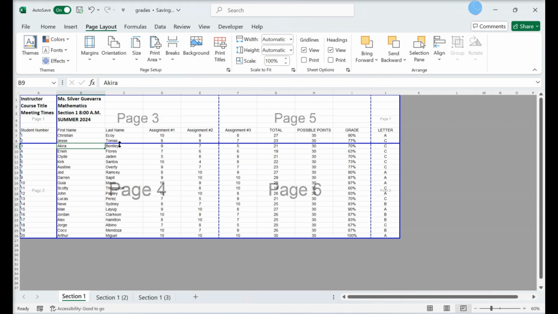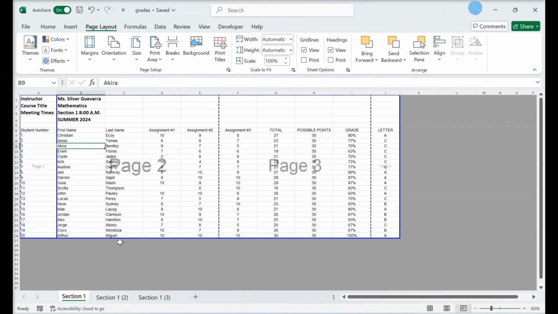Hover your cursor over the page break. Drag and drop the page break to where you want it. You can drag and drop page breaks horizontally and vertically.